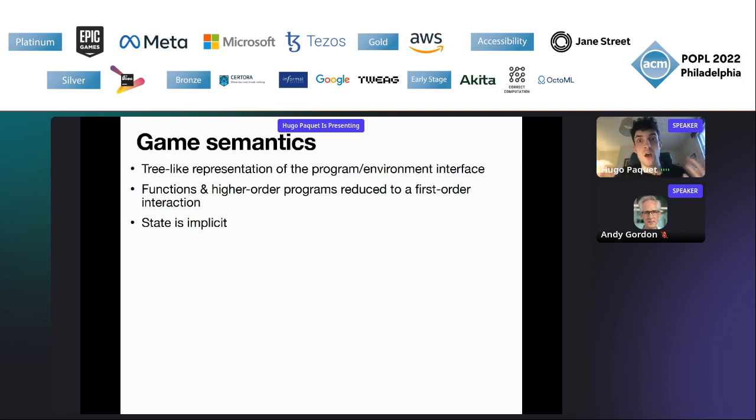interaction between the program and maybe some agent interacting with it. So we call that the environment. And so this kind of perspective has two interesting consequences, I think. The first one is that functions or higher order programs are represented just as a first order interaction, because that's the way you interact with a higher order program or with a function. You're just supplying it with first order arguments or receiving first order values. So we don't have to ever explicitly represent functions or higher order functions.